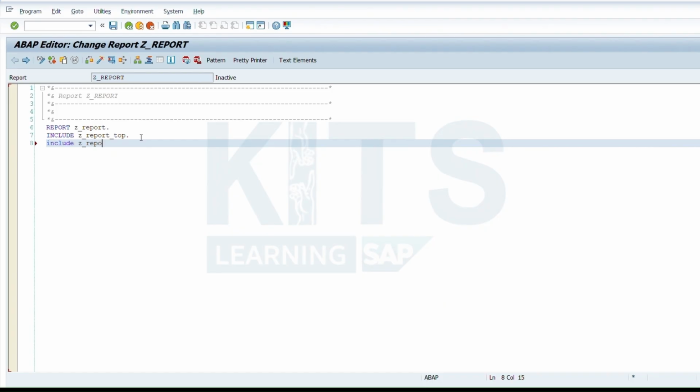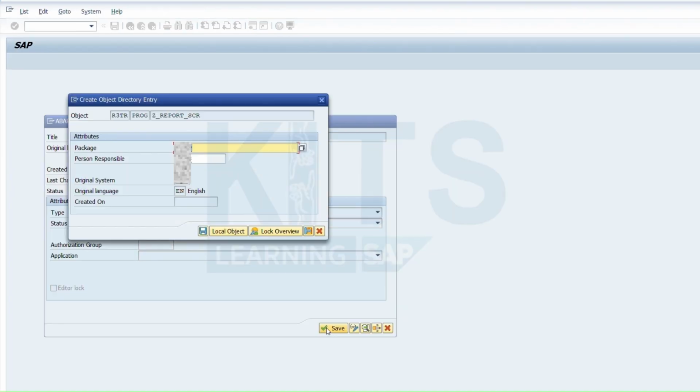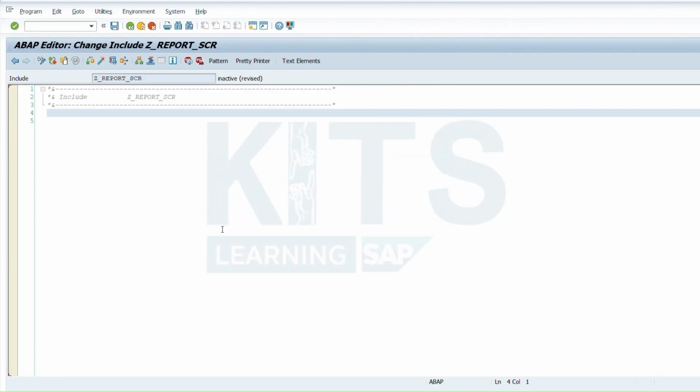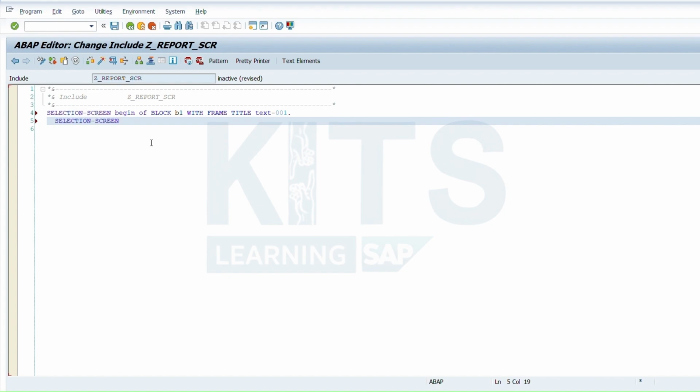Next, we have to create the selection screen. Write the include statement for screen, double click and activate it. We create selection screen using the statement selection-screen begin of block. Give a name for the block, let it be B1 with frame title text-001. End the statement by writing selection-screen end of block B1.